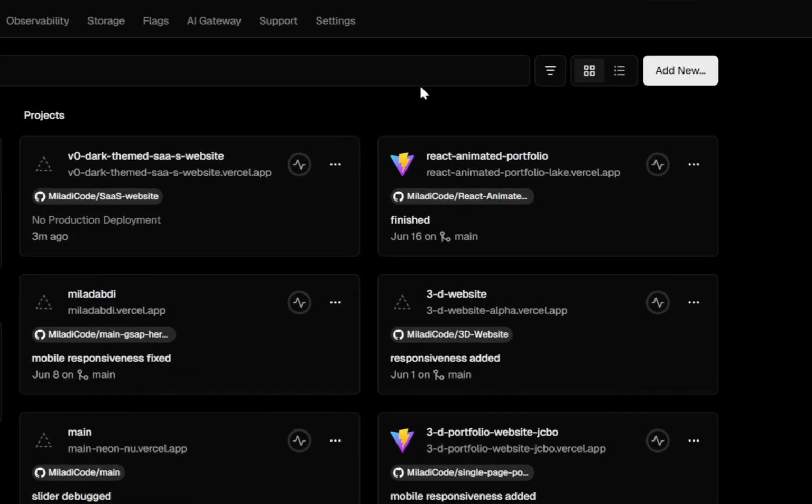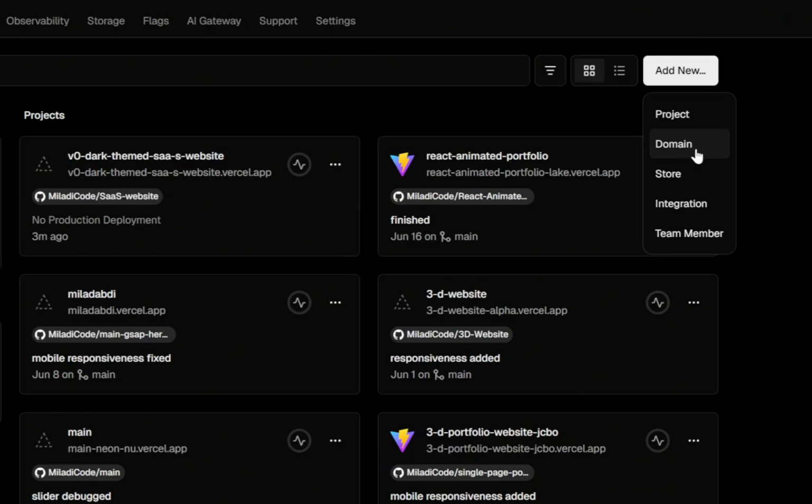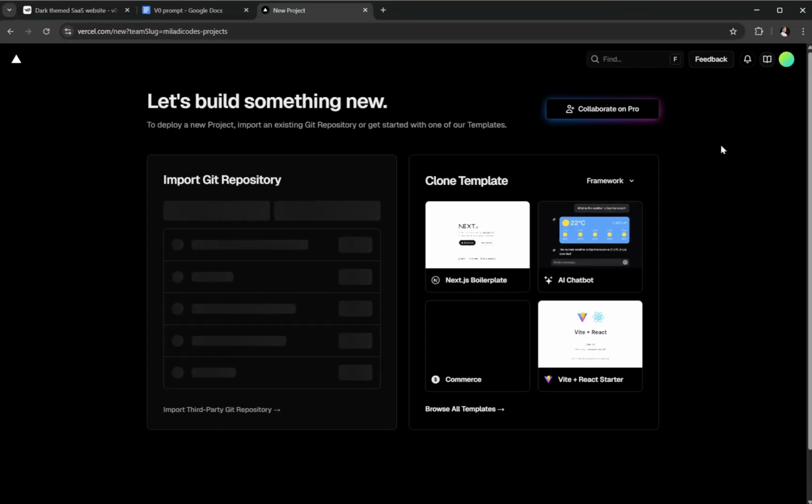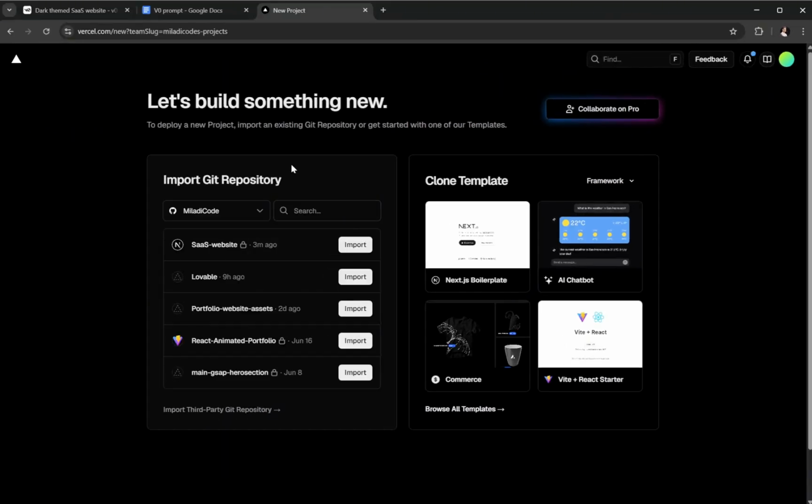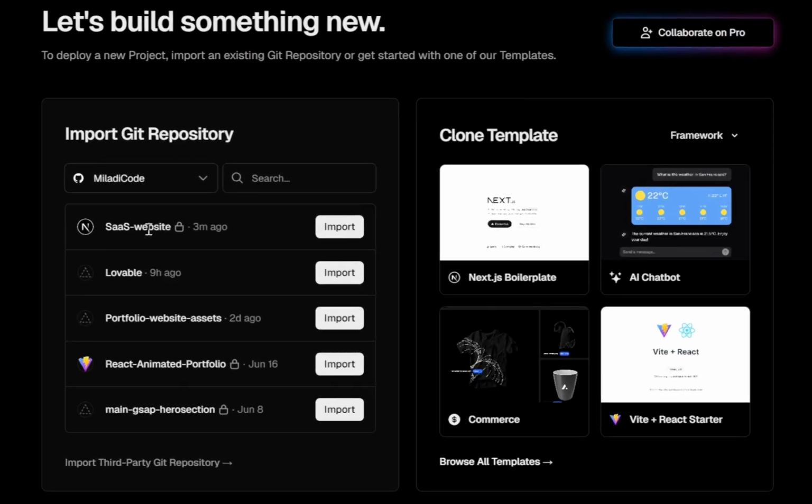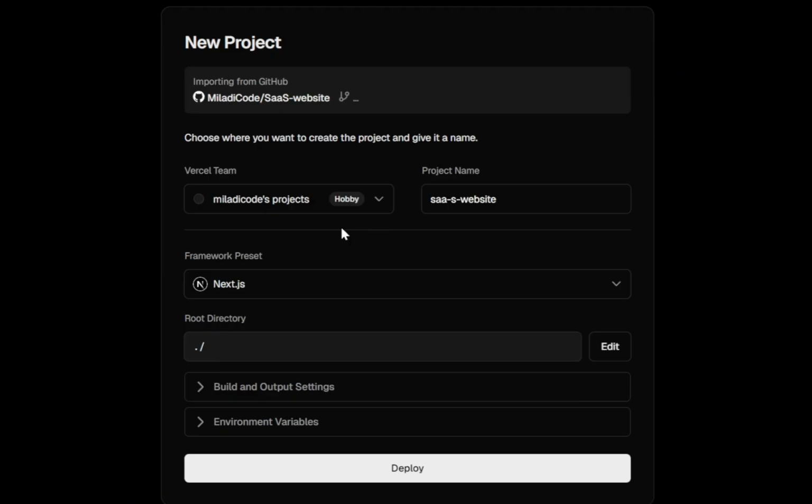Now on the right-hand side, you'll see a button that says Add New. This is where you can add a new project, custom domain, integration, or even invite a team member. But for now, let's just go ahead and select Project. If your GitHub is connected, you should now see a list of all your repositories, including the one we just created from V0. In my case, it's called SaaS website. If you don't see it, make sure your GitHub is properly connected, or hit the Connect GitHub button and follow the prompts. So I'm going to go ahead and import the SaaS website repo.